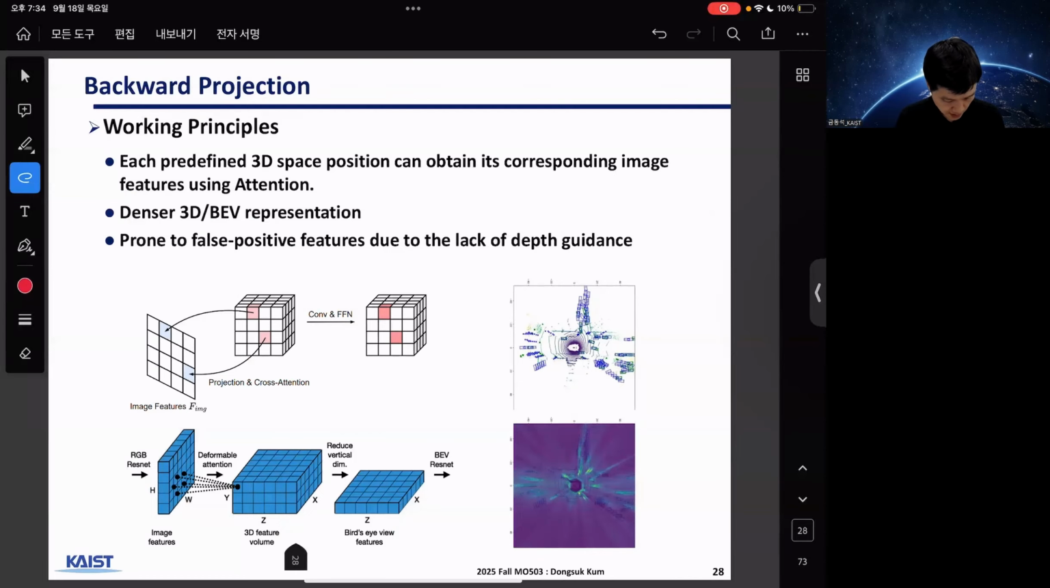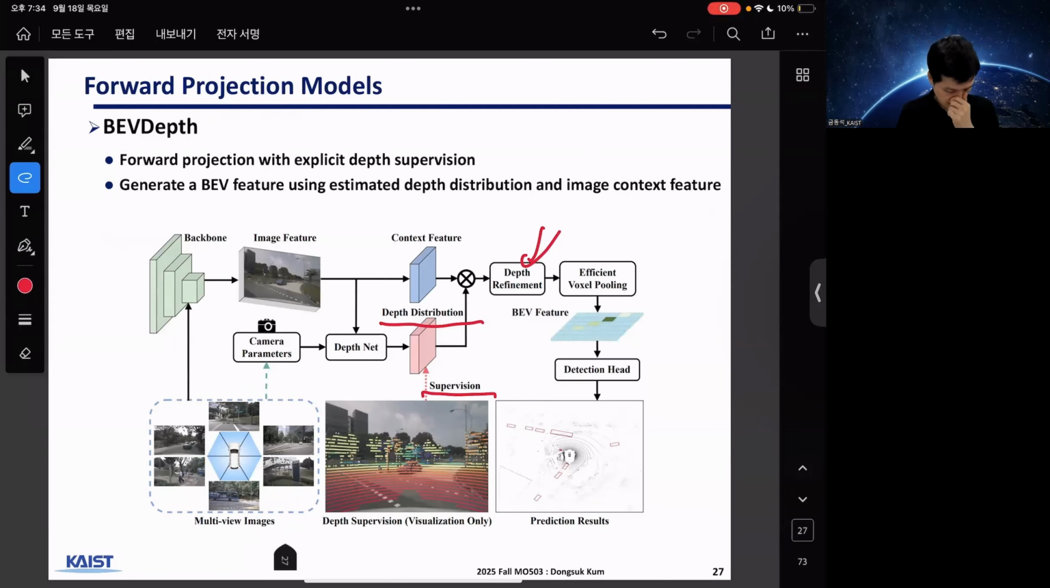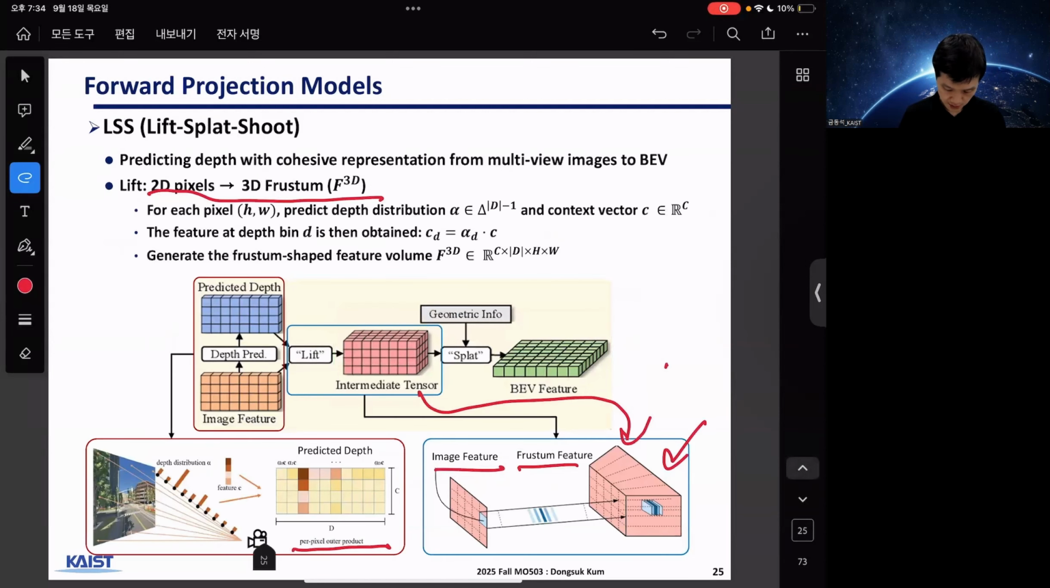And the main difference is that for BEVDepth forward projection, you already have depth prediction. So you do have this type of distribution. You have depth prediction. So your 2D feature is going to be emphasized around this point.